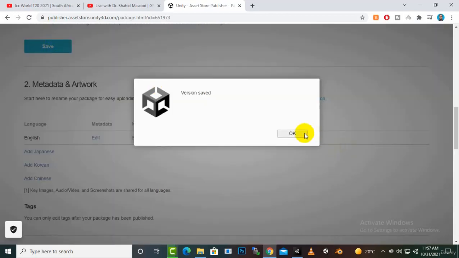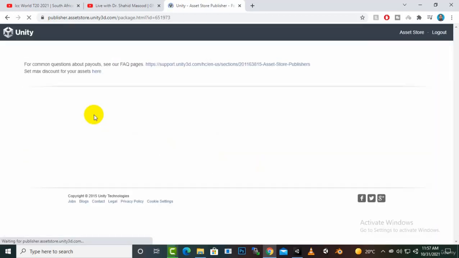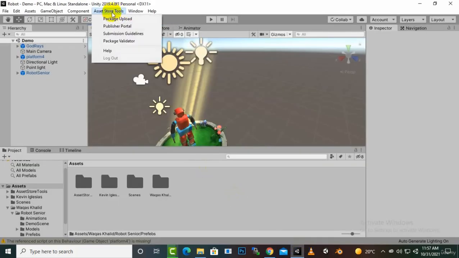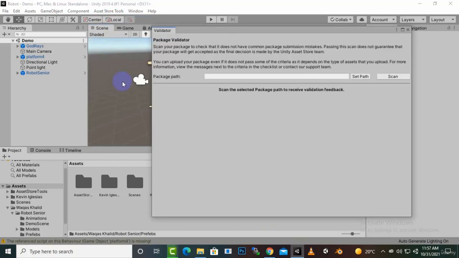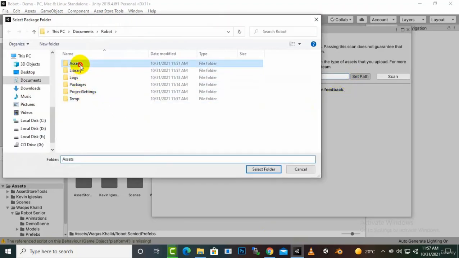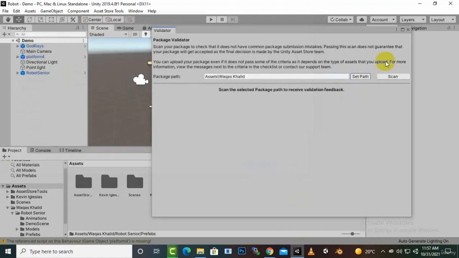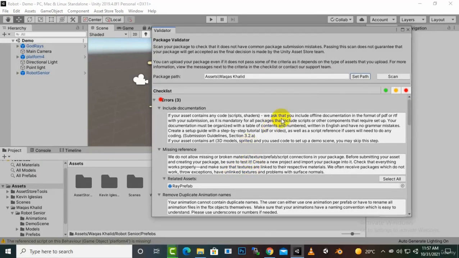And after saving, we will have some other options, as we can upload images, etc. But before that, we can also upload our package. So we will just go to Unity, and here you can see that we have Asset Store Tools. We will go to Package Validator, set the path, select the folder of Waqas Khalid, press select folder, and scan it, and it will tell you if you have any errors.